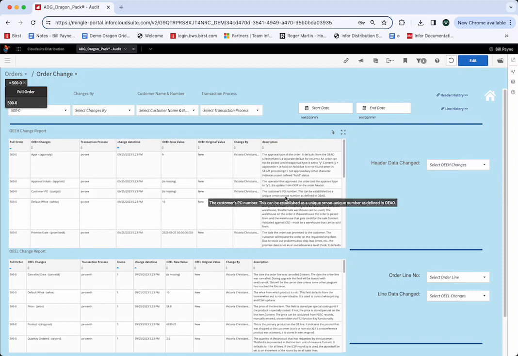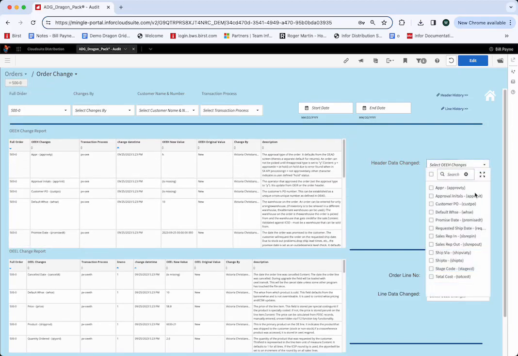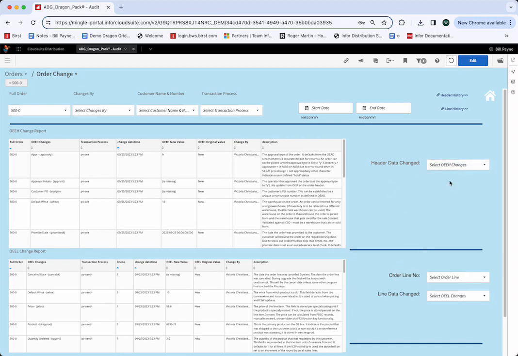So at the end of the day, I can see those changes, and we can see across header the approver, customer PO, default warehouse, promise date, request, sales rep out, ship via, ship to, stage code, and total cost. So we can see a number of things, not everything, but as our solution grows, DragonPack is a subscription, so you'll see more and more.